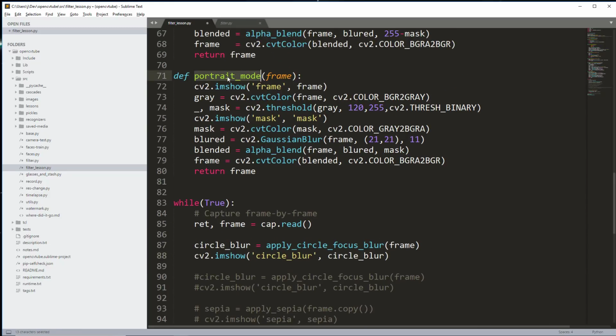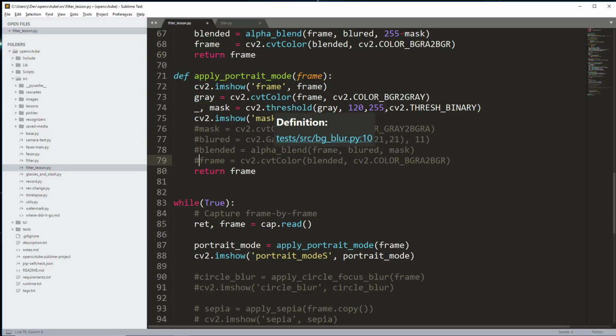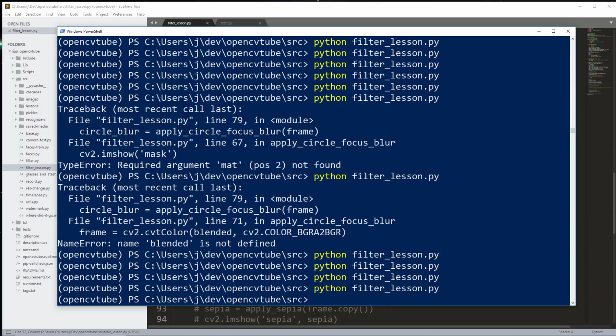And bring in this portrait mode, or let's call it apply portrait mode, and then just call that portrait mode. Like many things, I'm going to leave these out for a moment. And the frame, it doesn't look like I even convert the frame anywhere, so I'm going to leave that one out, as well as take off this imshow. Okay, so we'll save that and let's run it.